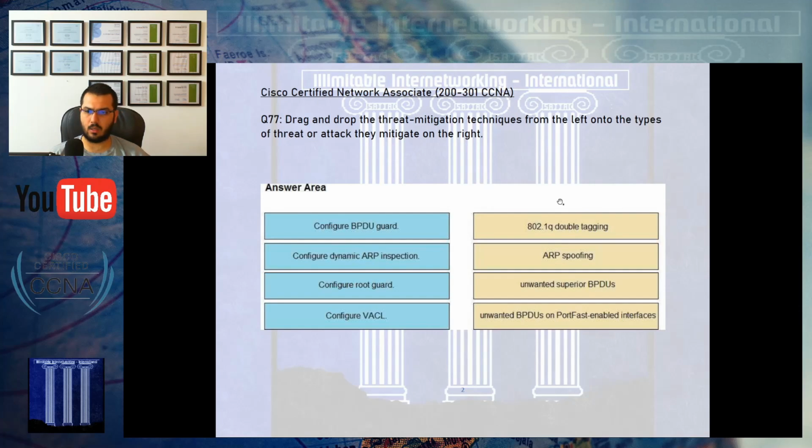Okay, so starting again. Everything looks good. Question 77. Okay, this is a drag and drop question. Drag and drop the threat mitigation techniques. Threat mitigation techniques were three types: physical, administrative and technical, at the beginning of chapter 5, I remember.